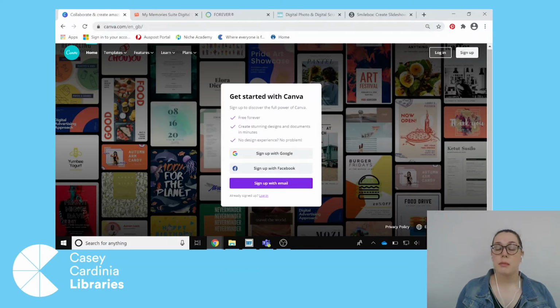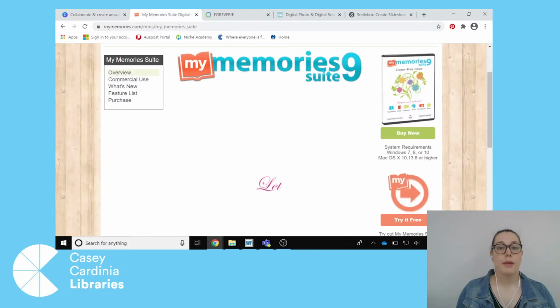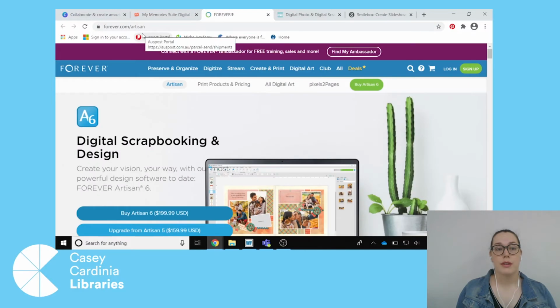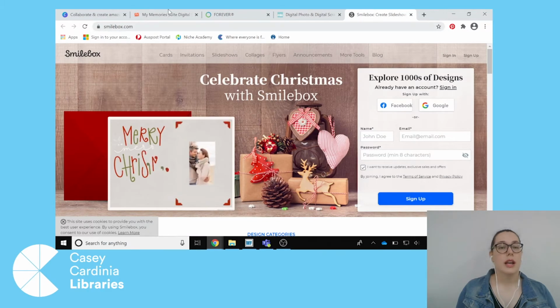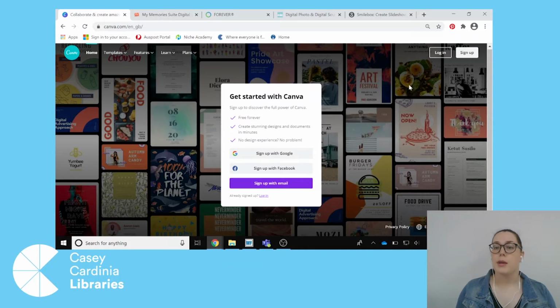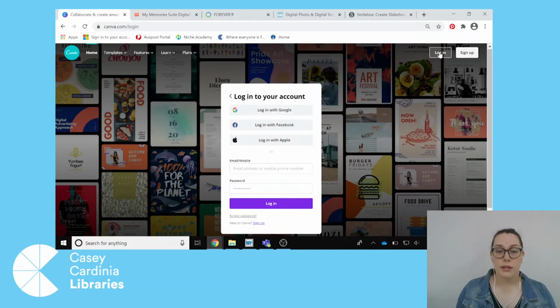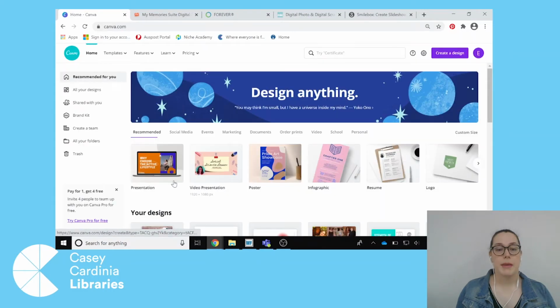If you want to pay for some other software, options include Memory Suite, Forever.com, The Artisan, Memory Mixer, Smilebox. There's quite a variety of different softwares you can use. I personally like Canva because, as I said, it is a free software that you just need to sign into. And not only does it do scrapbooking, it does a whole variety of other things. So we can make digital presentations, videos, posters, resumes. It does a wide variety of stuff.